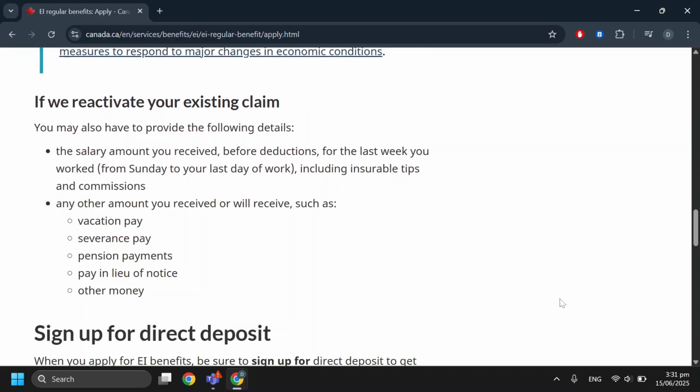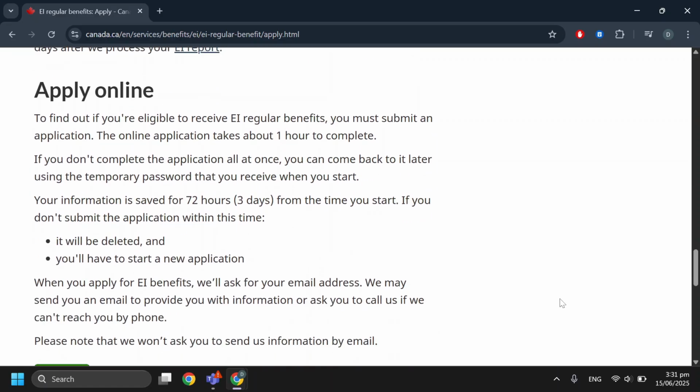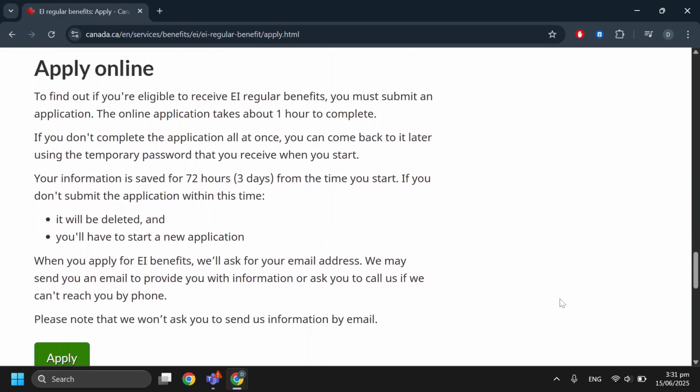Then, it will take about an hour to complete your application. Over here, if you need more time, your information will be saved for 72 hours from the time you start. Remember to record your temporary password. So that's basically how you can apply for employment insurance iBenefits online.